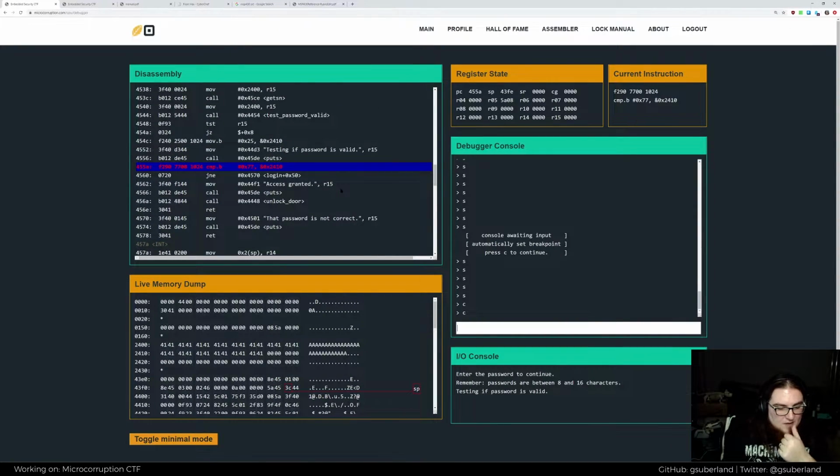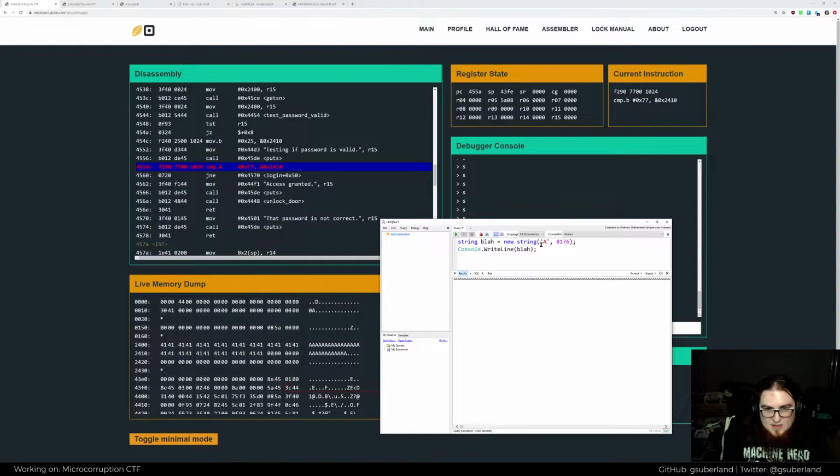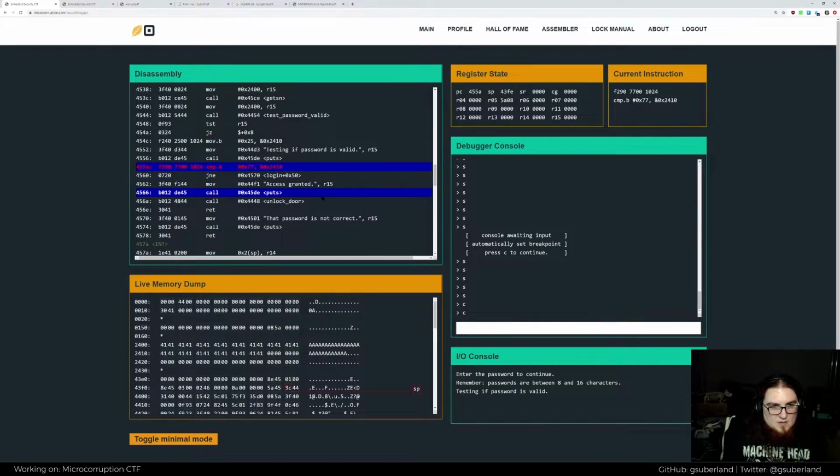See how it's checking here? Yes, I don't know why I was getting so lost in that other bit. It's checking 2410, which is here, which is what I've overwritten, with the value 77. And if it's correct, it just works. So, what I actually want to do is this.